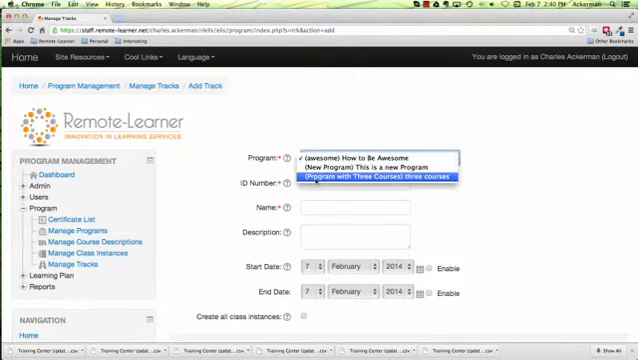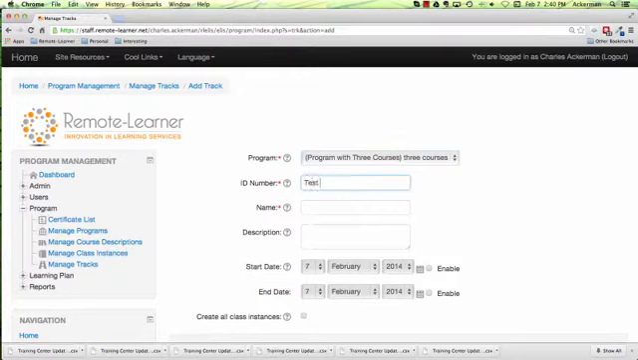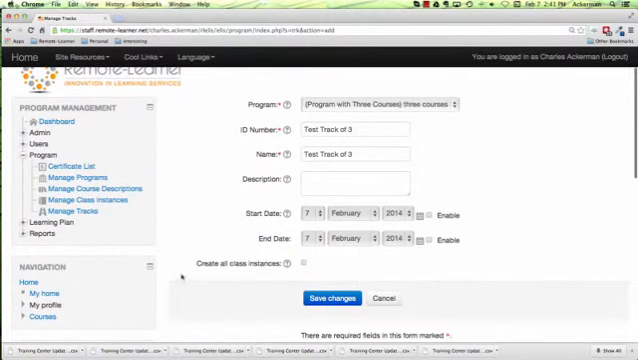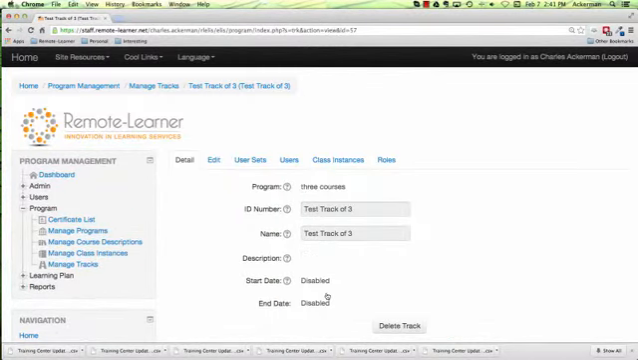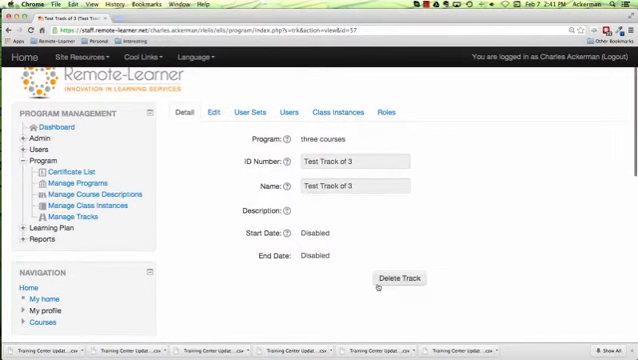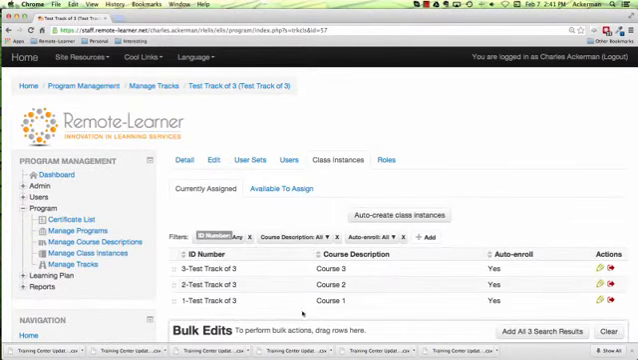And this is the program that we've created, Program with 3 Courses. And I'll call this Test Track of 3. Being very unique with my naming structure. And I'm going to go ahead and create all the class instances so that it'll basically go and look for all 3 of the courses that are in my program and replicate a class instance. So that's done. If I click on my class instances tab, I do have 3 of them.